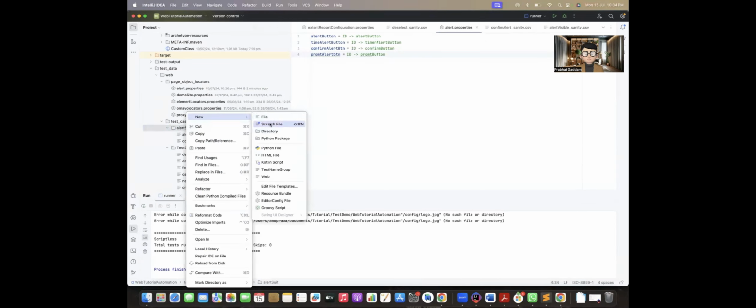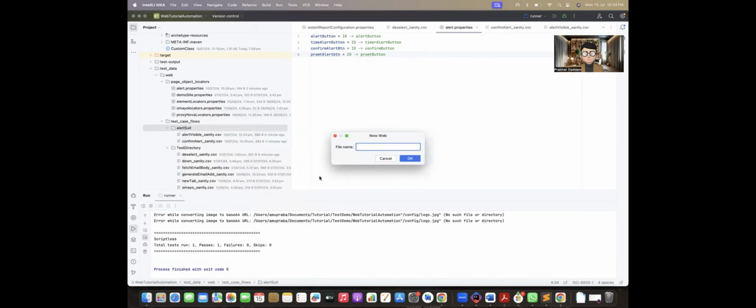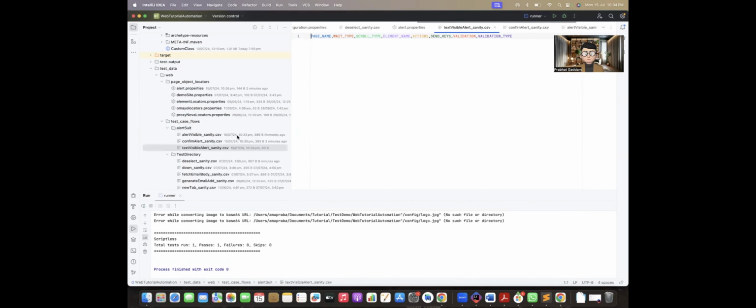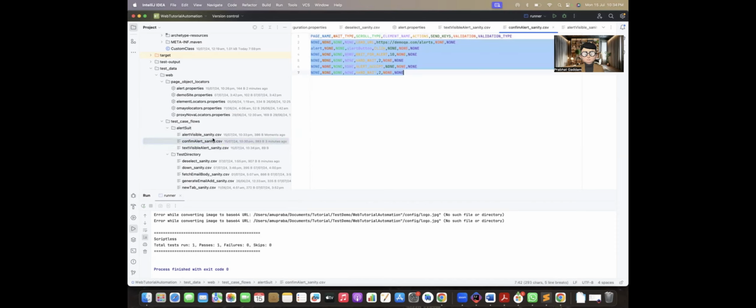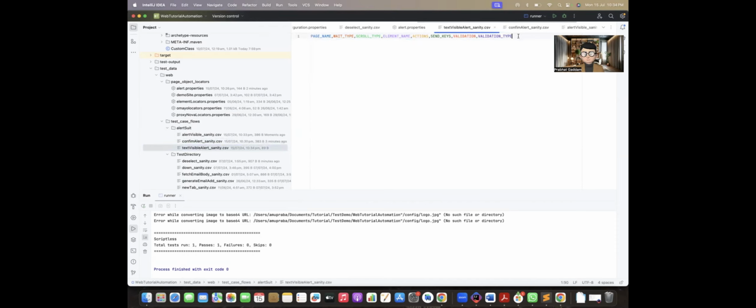Okay, web template test visible alert sanity.csv. Okay, let's copy this one. Here we have copied everything. Now we need to click on confirm. So confirm here. Now wait for alert.